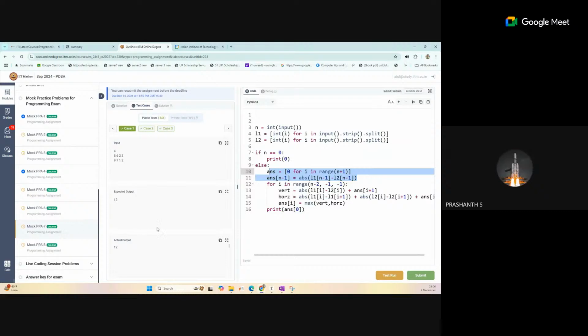So in this we are going from right to left, right? Right to left. But in the question it is given to go from left to right. Both ways you can do the logic.